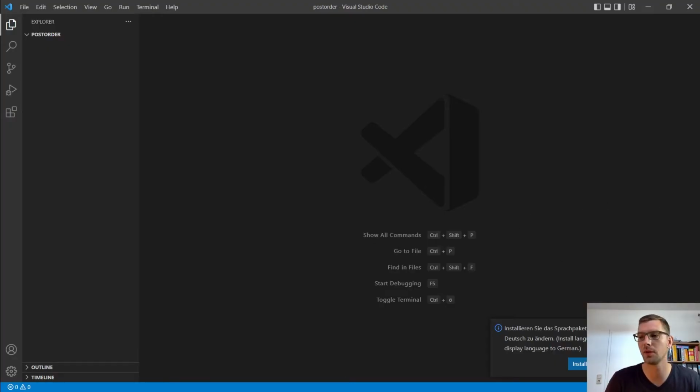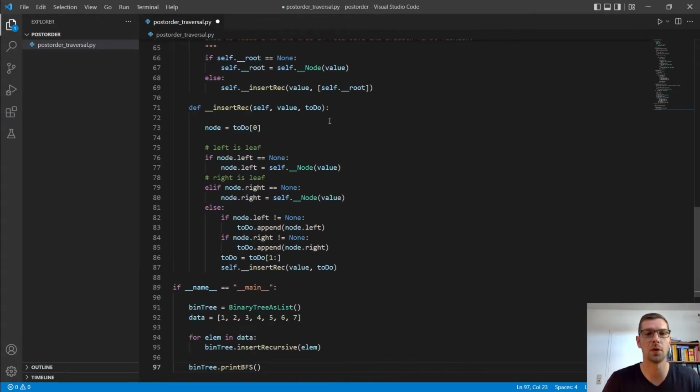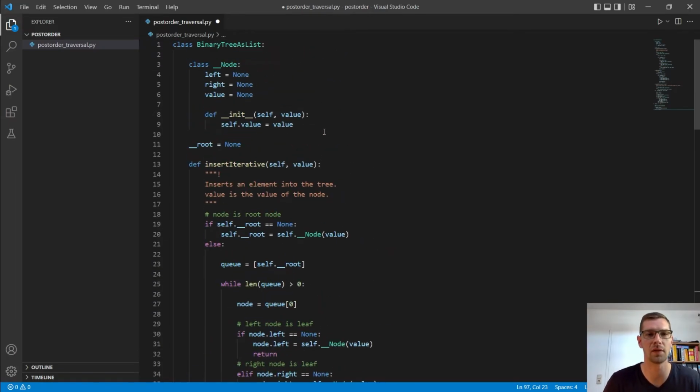For that I want to use another tutorial where I explained the binary tree in list representation. I blend in a link now, so you can have a look there if you want to repeat that. Alright, so for that I create a new file here and I call that postorder_traversal.python. And there I copy now the source code of the binary tree as list, because I want to use it and I don't want to write everything from scratch.